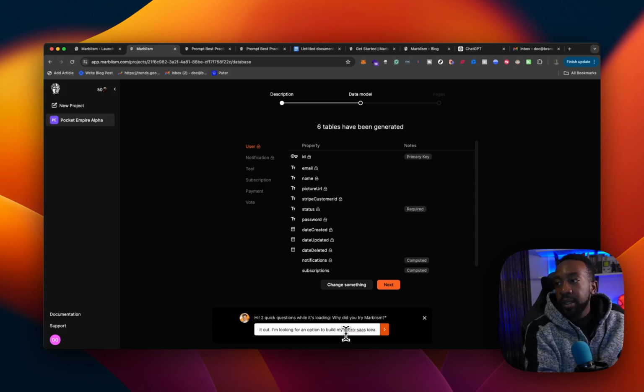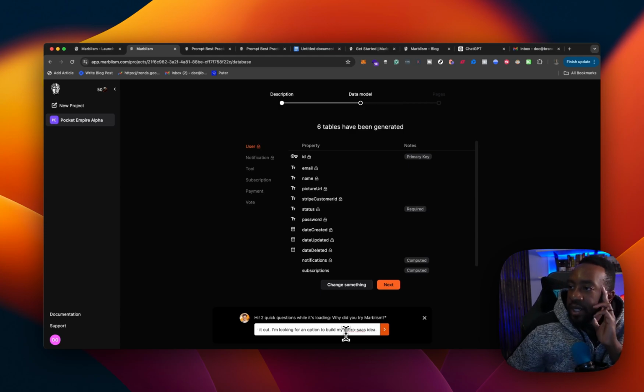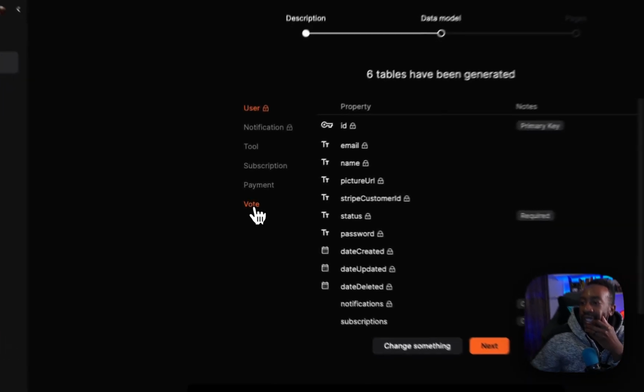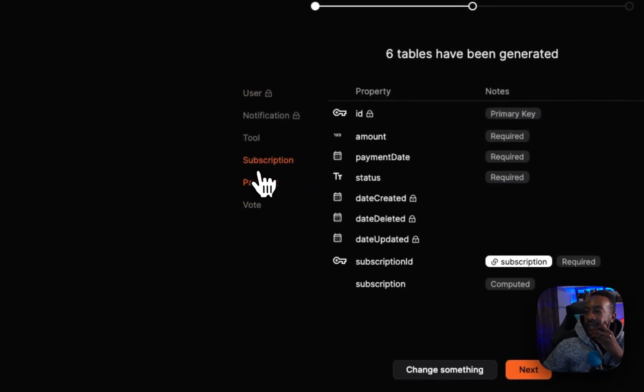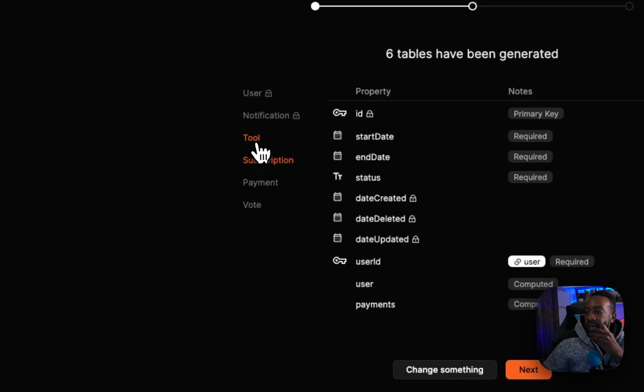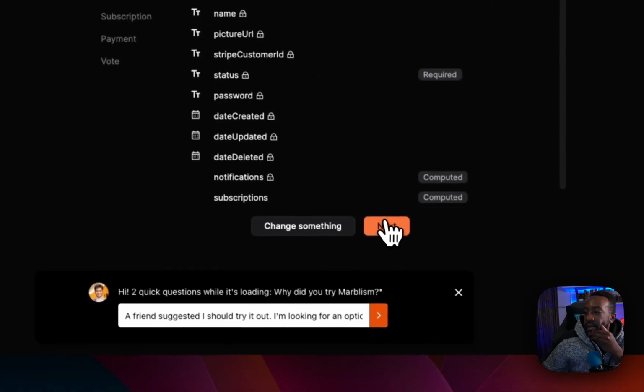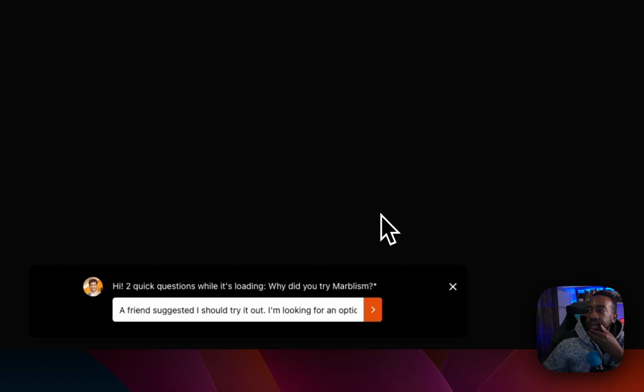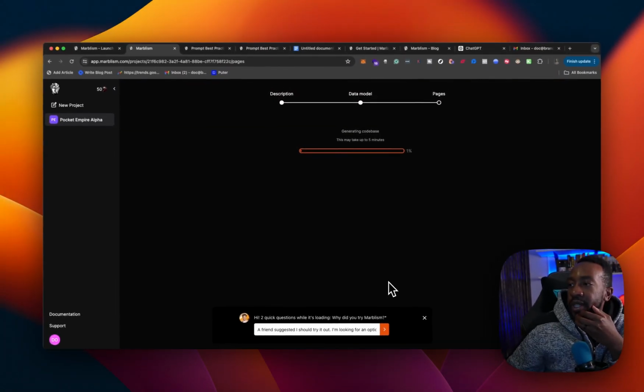Okay. So it says 6 tables have been generated. Okay. So it's done stuff with the, so basically a database. Interesting. Okay. Now it's generating the code base. This may take about 5 minutes. All right.